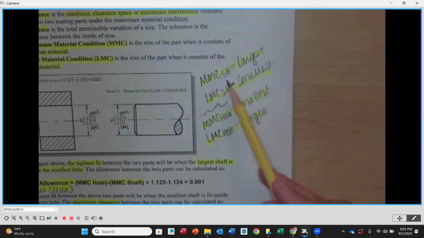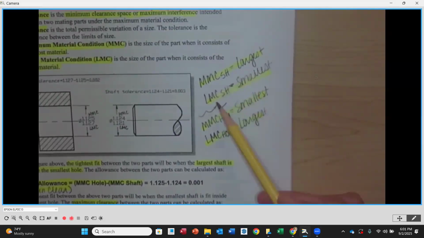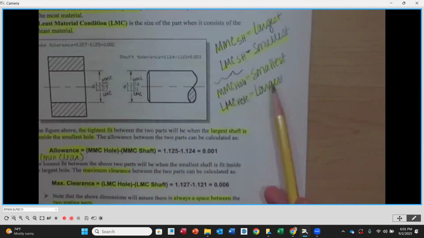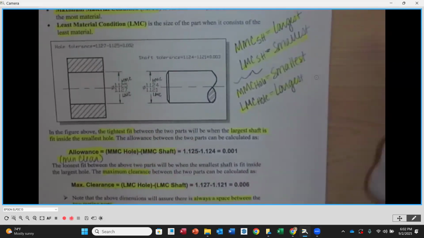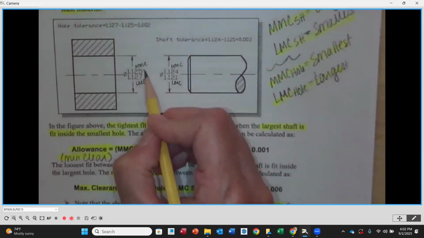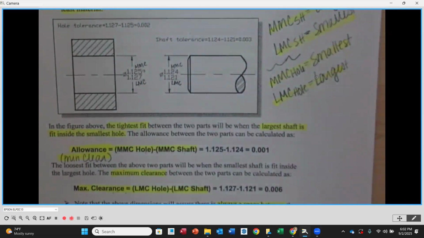So MMC for an external shaft is the largest. The LMC for a shaft or an external feature of size is going to be the smallest size. Opposite for internal features like holes, right? MMC is going to be that smallest hole size, and the LMC is going to be the largest. Okay. So as we look here at the hole designation, you're going to notice that the smallest size is on top. The larger is on the bottom.